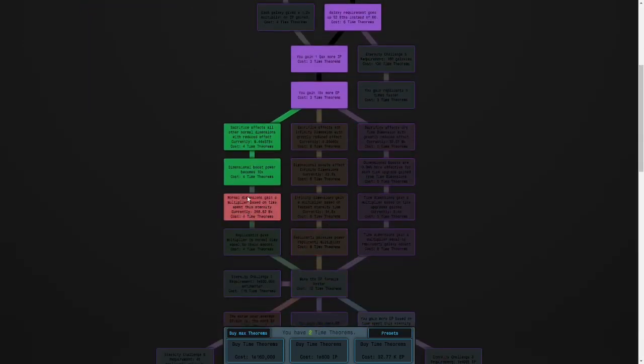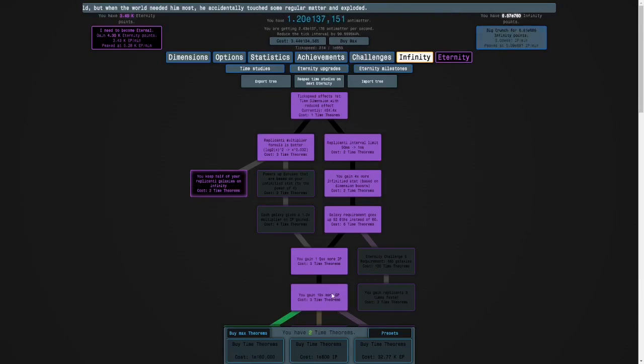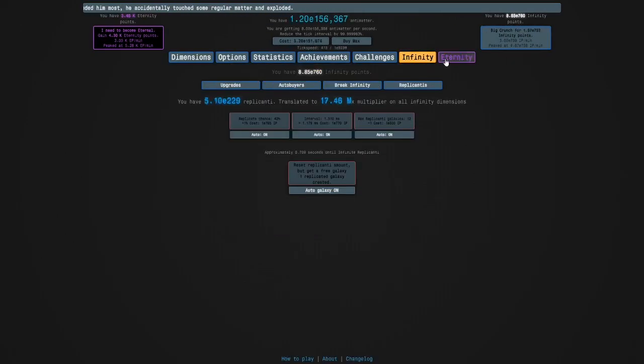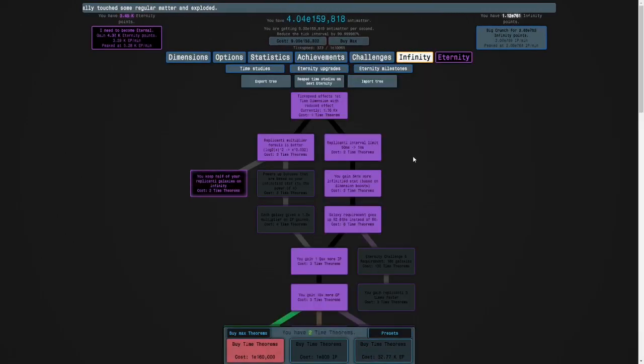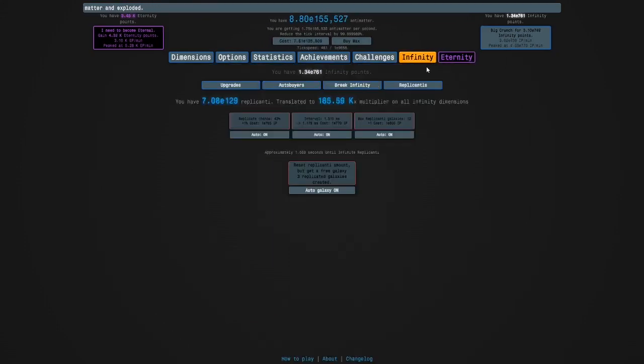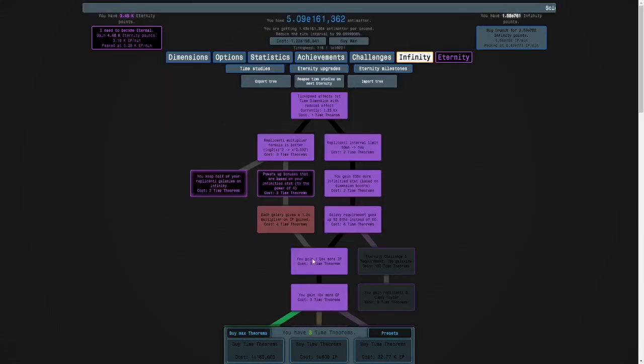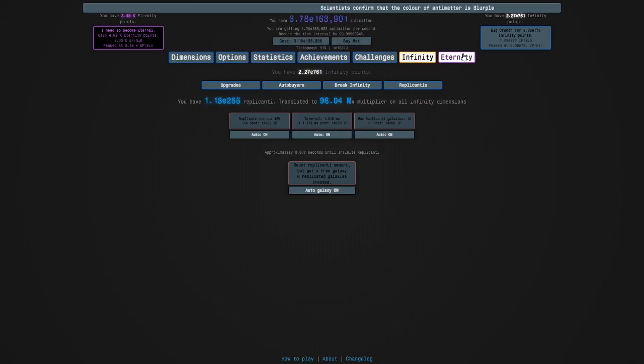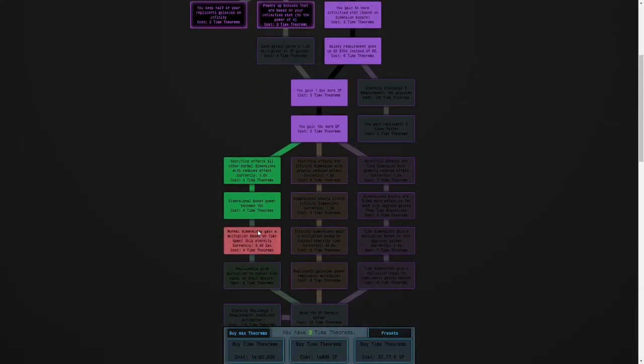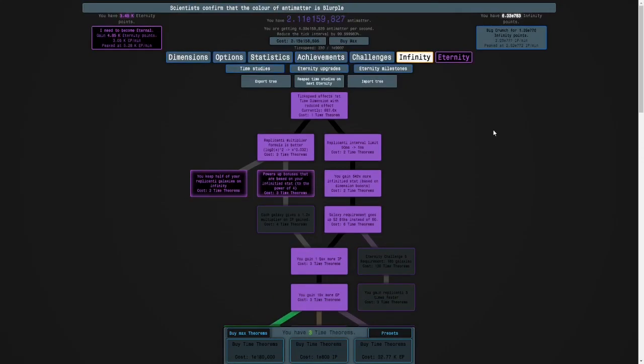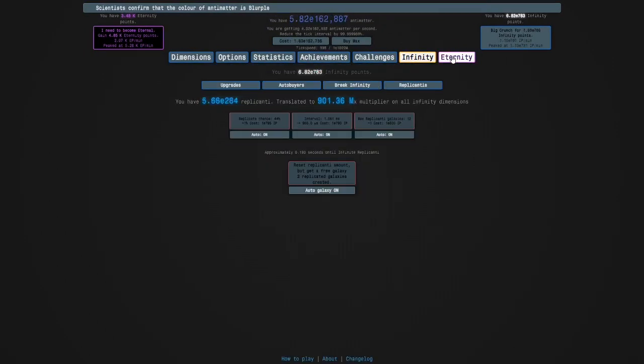The next one is normal dimensions gain a multiplier based on time spent as eternity, and then replicandis give a multiplier to normal dimensions equal to their amount. Okay, I think I saw that I could get this. So at E700 infinity points, the replicandi is pretty fast. So if I can get another time theorem, then I'll be able to get this, which will help a little tiny bit. It won't be anything special.